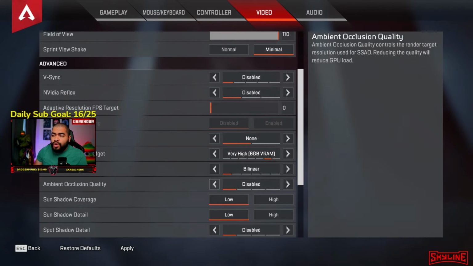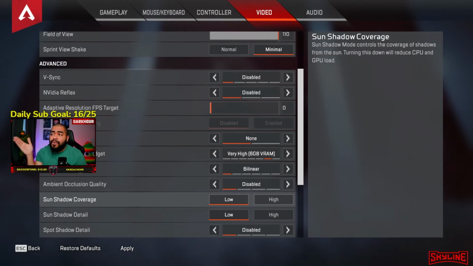The ambient occlusion quality, you're going to have it disabled. This is also going to help your GPU, and because we don't have a render resolution target, right, we want it to be max, you don't really need to worry about this. Sun shadow coverage, you want this as low, as it's going to help your CPU and your GPU load be more stable, increasing that performance that you want to have when playing the game.